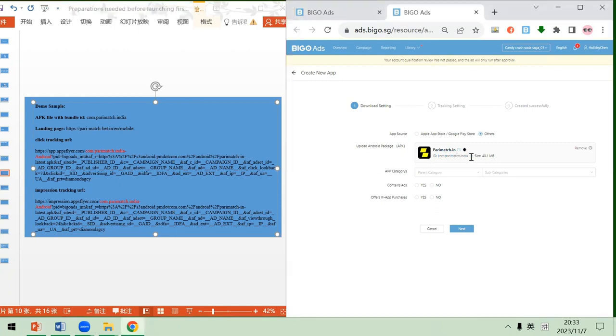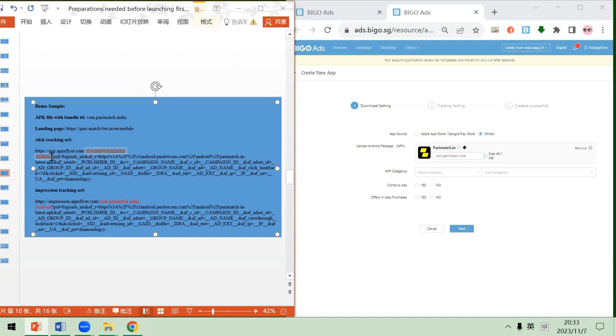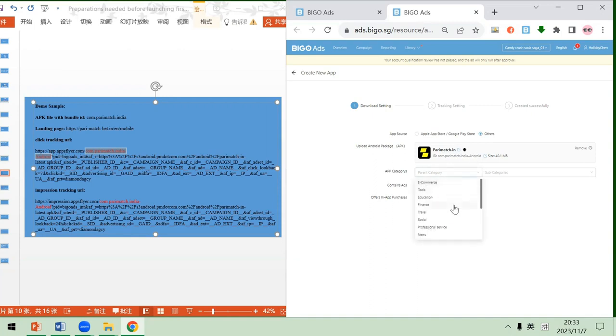So what I need to do is to manually edit the bundle ID that system has automatically detected. So I need to copy the correct bundle ID from the tracking link and paste it here, ensure they are exactly the same. And then we finish the manual editing. Okay, then we need to choose the category and the basic info.